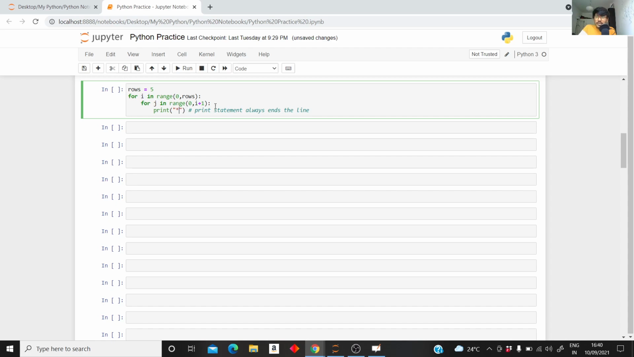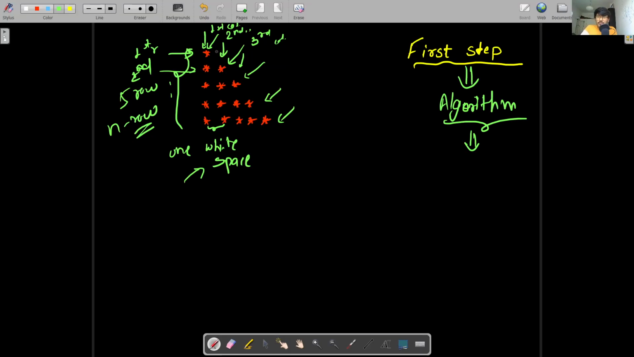Then for i equals 1, this will be 1 plus 1, 2. So our for loop will be for 0 and 1, right, because 2 is not considered. So for the 0th iteration it will print a star, then it will print one more star in the next line, because the print statement always ends the line. So next time it will start from the next line. Instead, what we want is something like this, that for the first row it's okay, but for the second row we need both in the same line, correct?